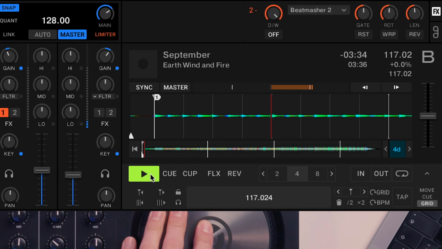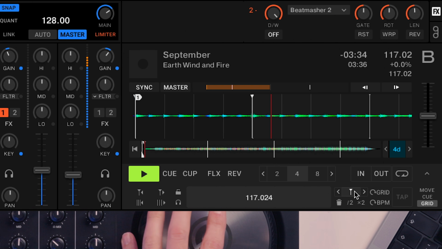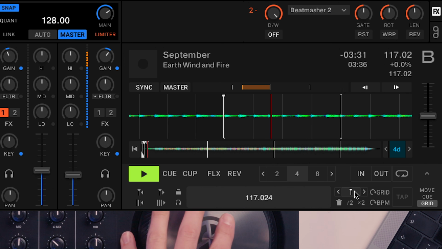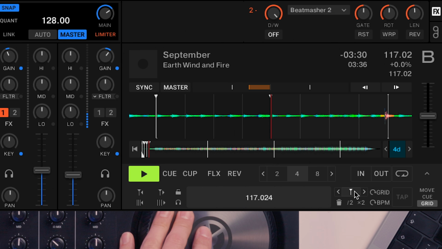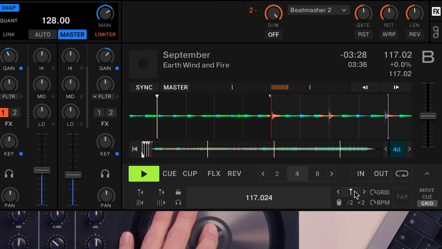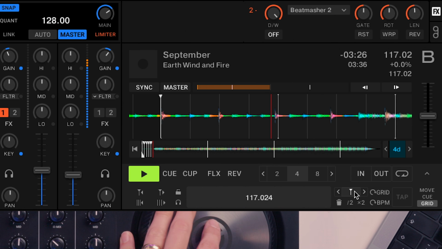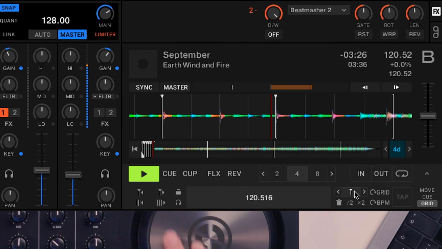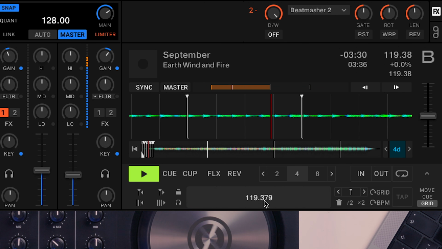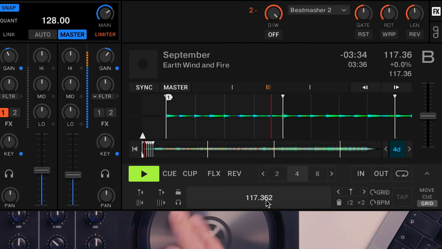And then we'd want to set another marker here. And then we'd set another marker here. And we can just go through and do that along the whole track. And then you'll see on the screen here, the BPM changes between those points because it fluctuates so much.